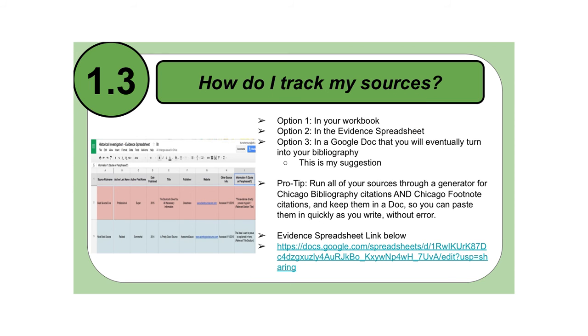So how do you keep track of your sources? Well, one, you can keep track of your sources in your workbook, so that is available for you. You can keep track of it in the evidence spreadsheet, which there is a link that we provided for you in Google Classroom. You can also do it in a Google Doc that you can actually turn into your bibliography.